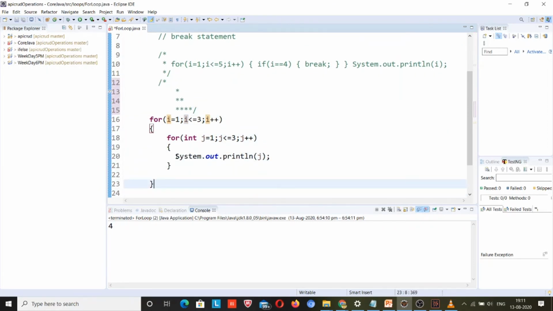First, it will come to i, then the condition will find j is equal to 1, j is less than or equal to 3. So here you have to print a star, so just print a star first. Okay, I have given a star. So if I print j over here, j will run 3 times, and this inner for loop is going to complete first.